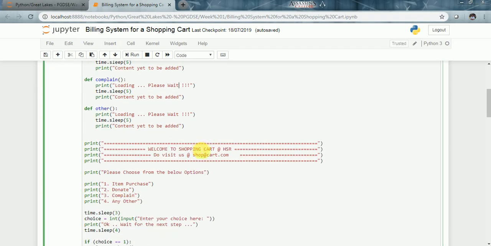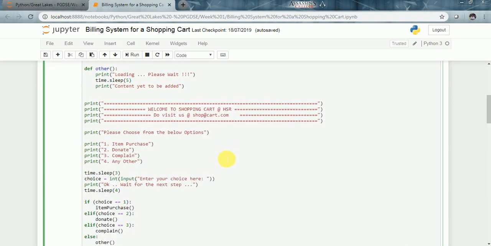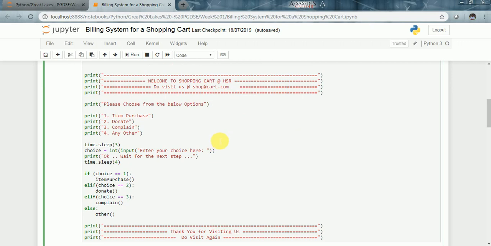Now let us concentrate on how exactly our output is going through. So I have written a few print statements. You can write your own print statements. Whatever you write in the print statement gets printed as the output. Next, I have asked the user to choose from the below options, and I have given 4 options. First is item purchase, second is donate, third is complaint, and 4 is any other.